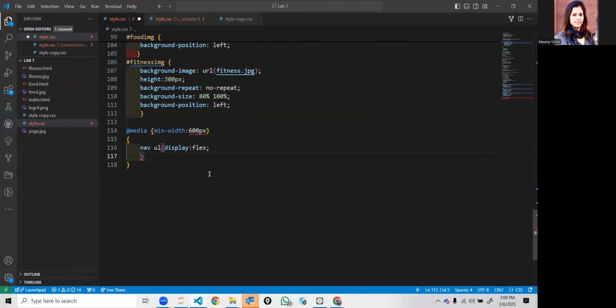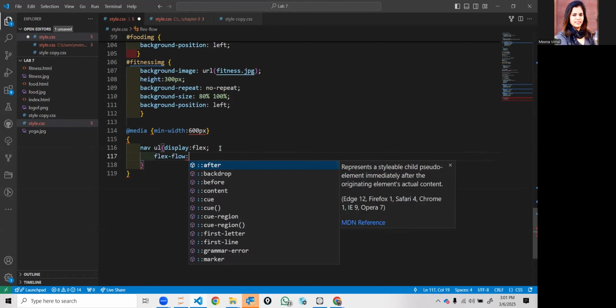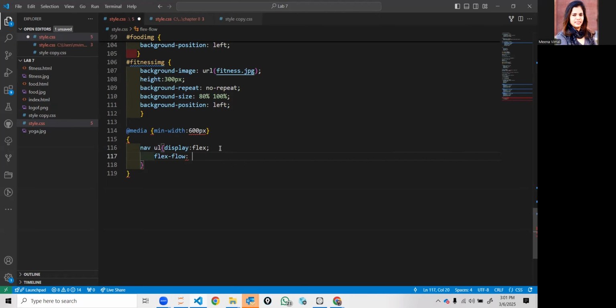So which property will speak about this? Flex direction will tell you row. Flex direction, you can say row. Flex wrap, you can say no wrap or wrap. But which property will combine both? Flex flow. Flex flow, very good. So flex flow will combine both. So let's do flex flow here so that we can say row and no wrap.